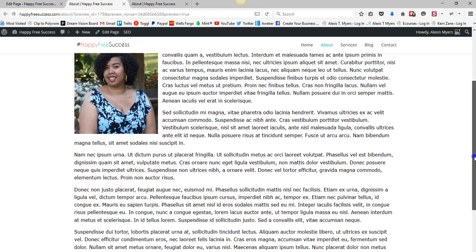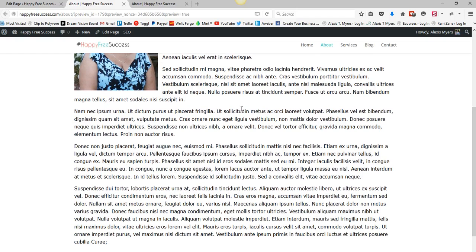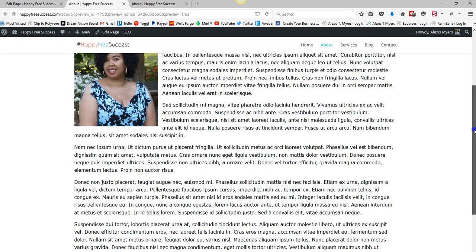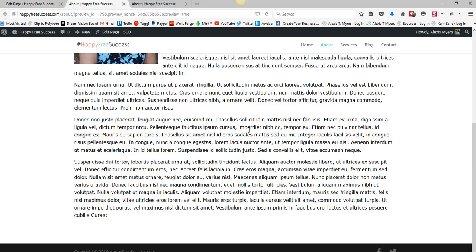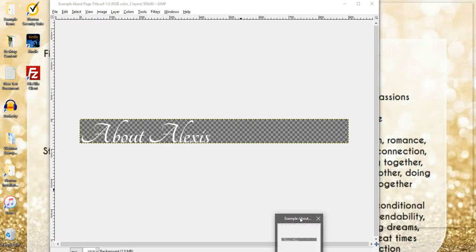So I'm going to go down here, and what I want to do, let's say up here, I talked about my professional life because this is my about page. And then down here in these last two paragraphs, let's say I want to talk about my personal life. Okay. So the good thing about saving, we're going to go back to GIMP here.